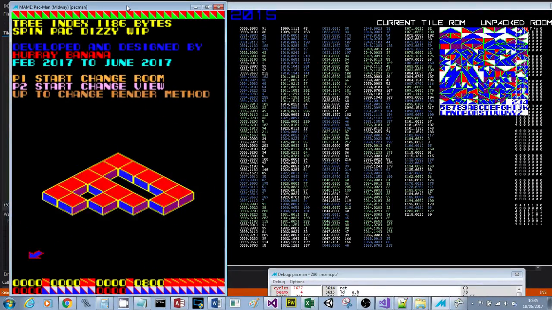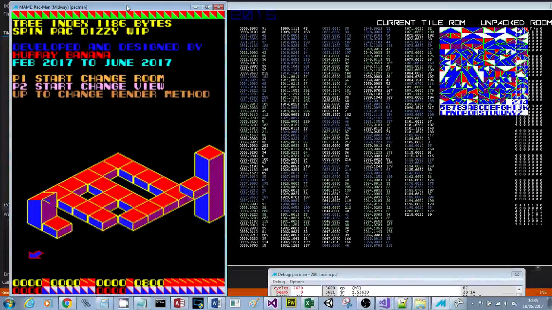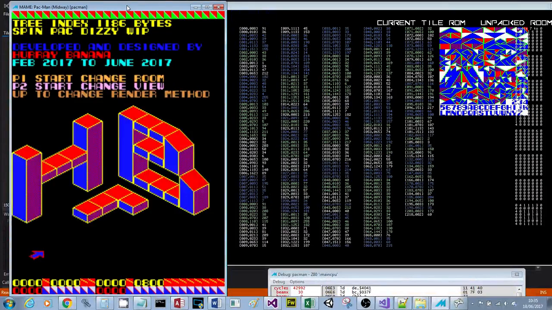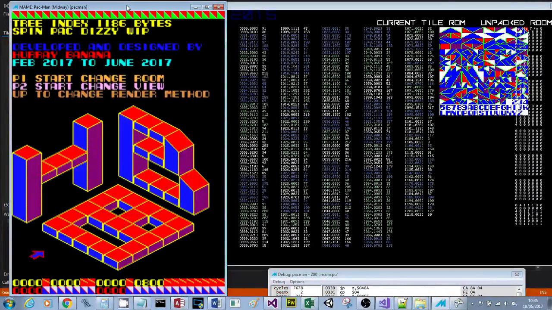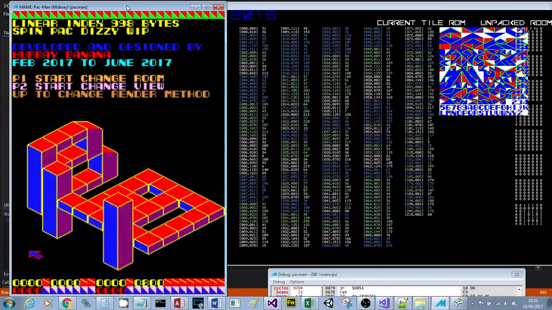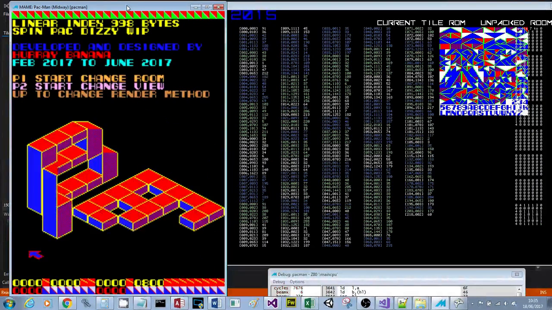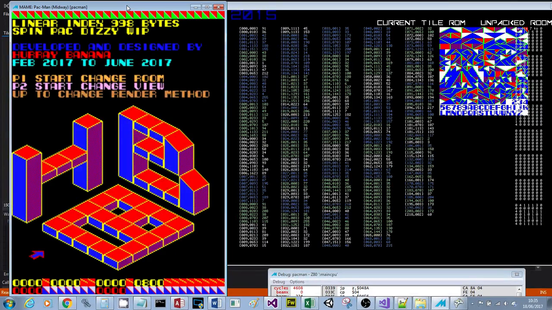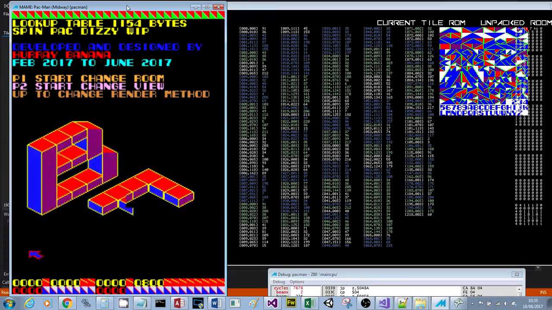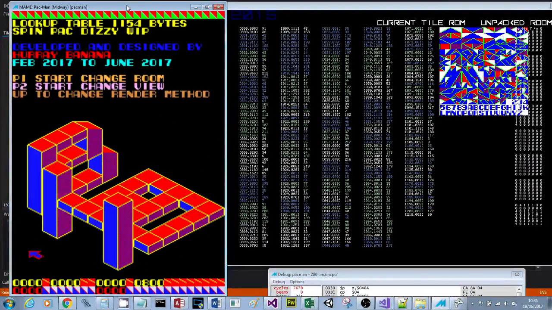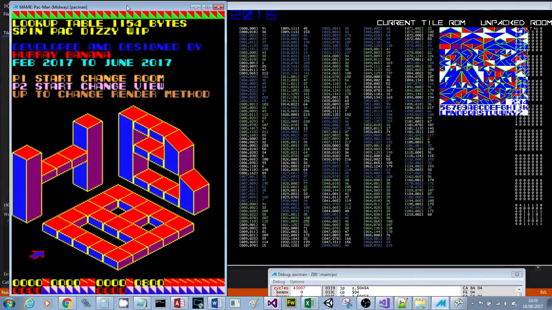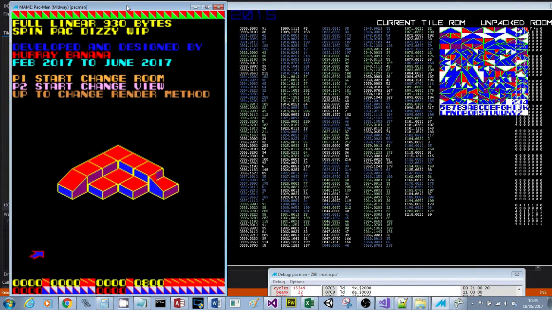Let's go back through the other ones. Let's do the tree. You see the tree's quite quick. Watch the arrow, that's the good indicator. The binary search one is slower than the tree, you can see that from looking at the arrow. But when you get to the lookup table one, it's significantly faster.